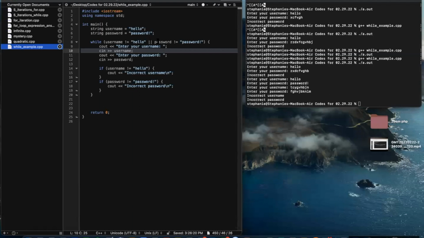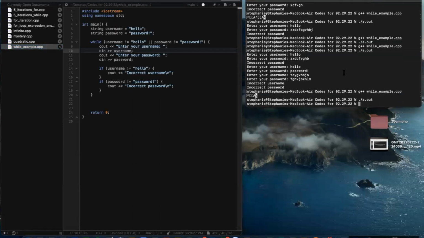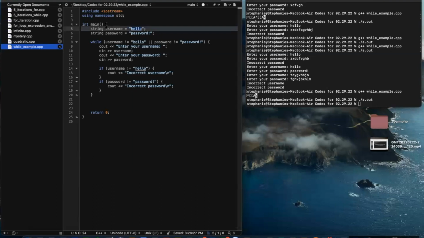The reason why it's not working when we had it like this is, if we take a look at our variables that we created up here, hello is going to be equal to hello. So this is going to be false, and this is going to be false. Basically, the reason why this isn't working is we have predefined our variables to be the end result of what we want them to be. So when we had username equals hello, this was resulting in false. And then password was equal to password, this was resulting in false. And we just skipped the entire while loop entirely.